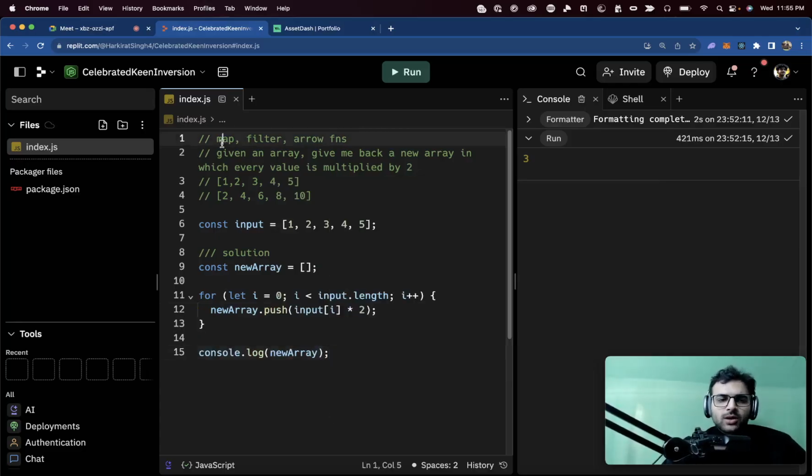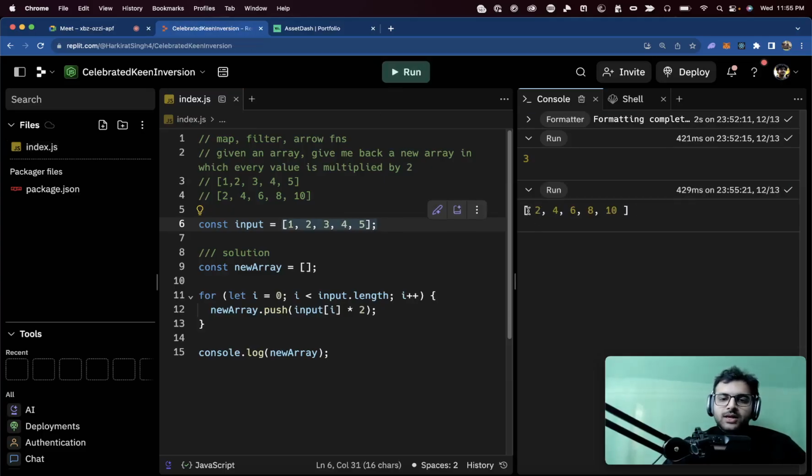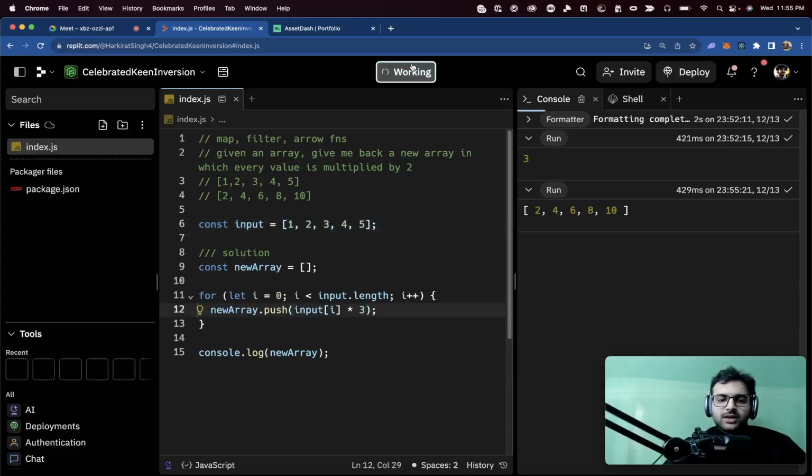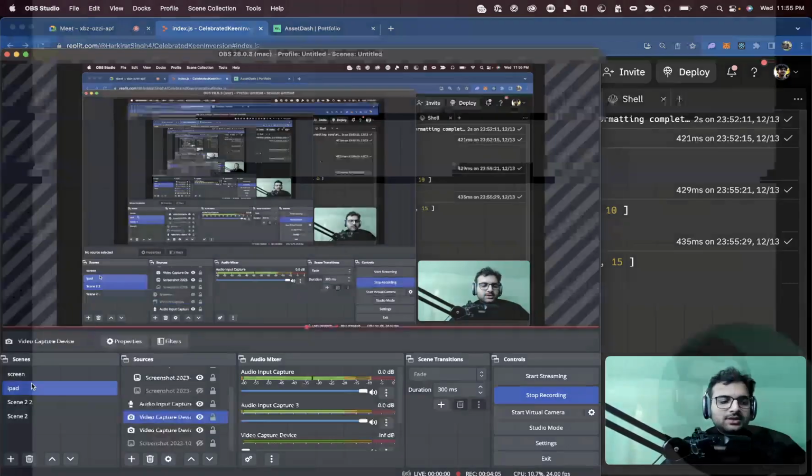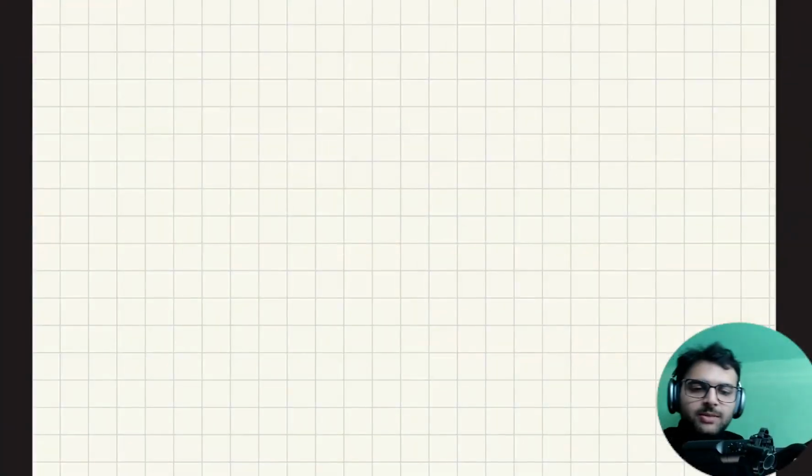Okay. Assuming you don't know what map is, what filter is, how can you transform this input array to this output array? Multiply every value by 2. Cool. If I change the problem statement, can I multiply every value by 3? Hopefully that's straightforward as well. 3, 6, 9, 12, 15. So this is one way of solving this problem. But the JavaScript heads thought, this is very ugly. So let's make it slightly cleaner. Debatable if it is cleaner or not. But here is another way to solve the same problem.